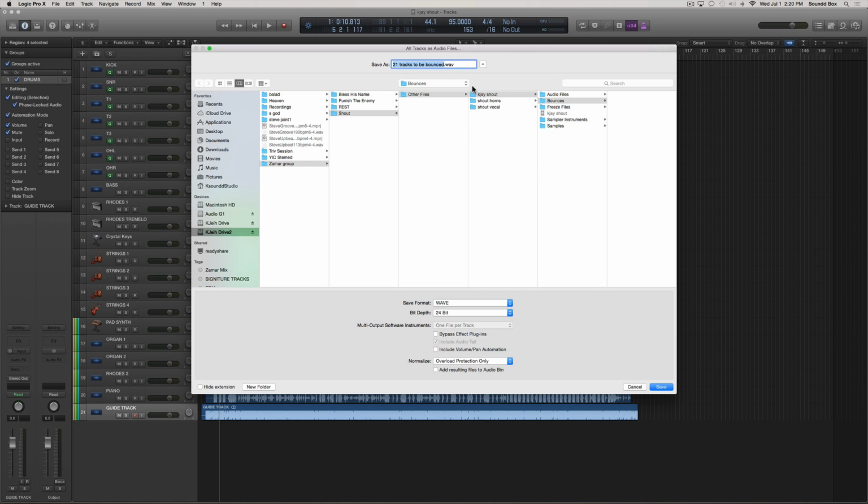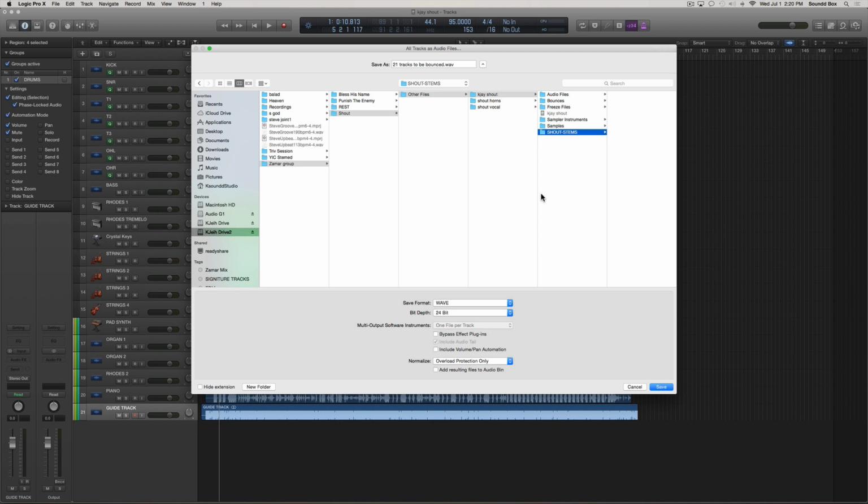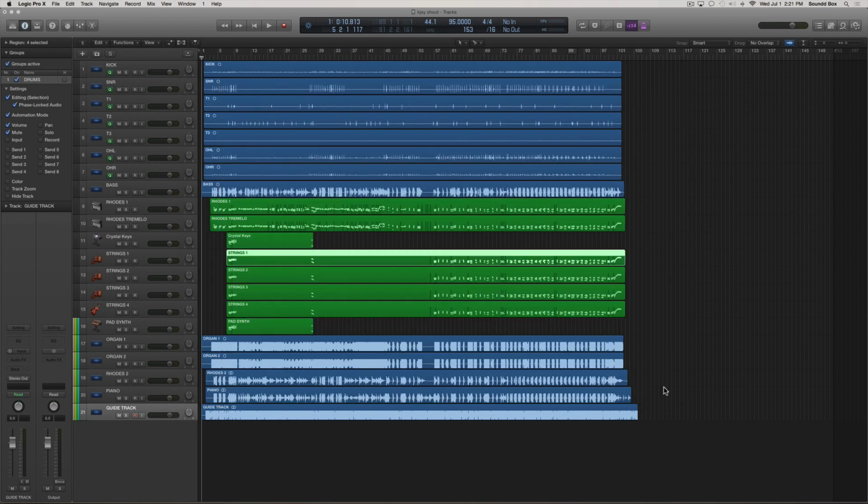Then you can make up a folder. I usually like to make up a folder saying the name of the song, stems, just to keep everything organized. Everything in WAV or AIFF, either is fine, but WAV usually works, 24-bit, which is cool. Overload protection only. And that's pretty much it.